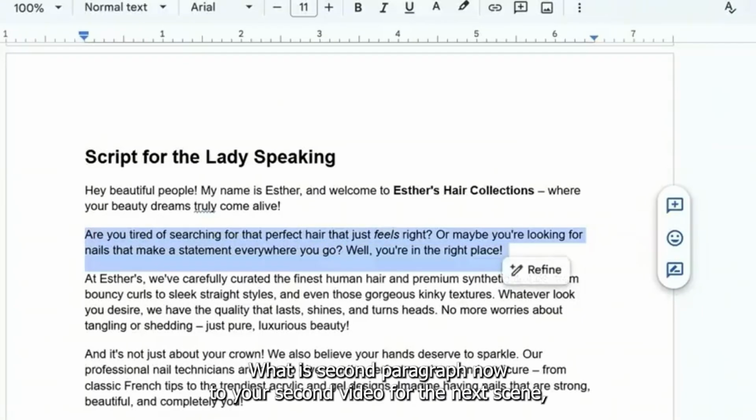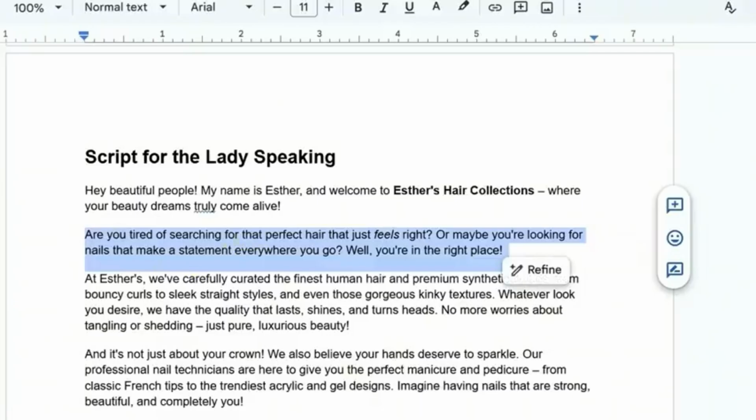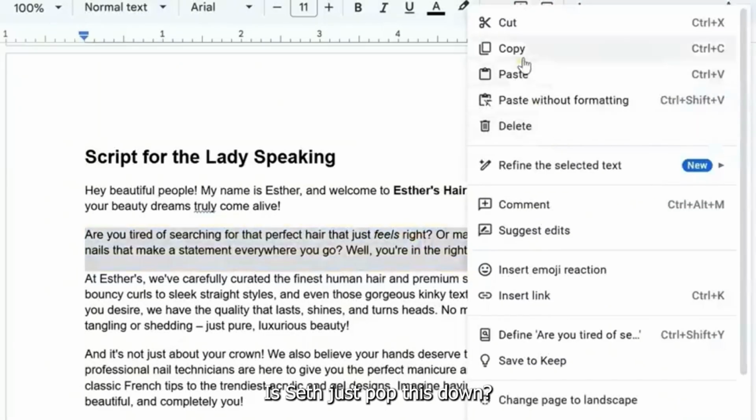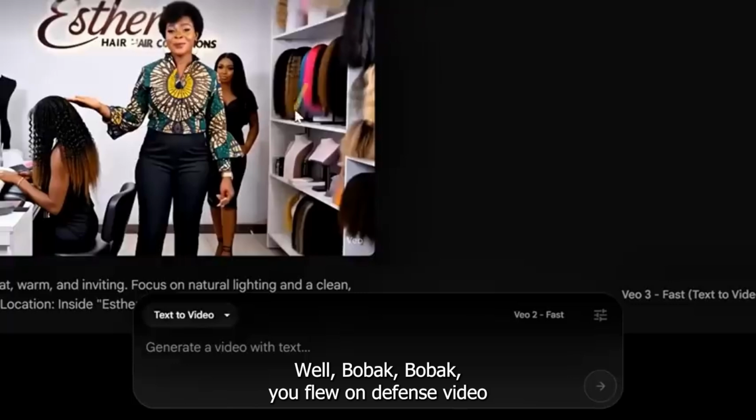Now, to create your second video for the next scene, go back to your script and copy the next part of your script. But remember, Veo 3 only creates 8 seconds video as of the time of recording this video. So you need to copy small part of your script that can be around 8 seconds. Let's just copy this. Then we'll go back to Flow.